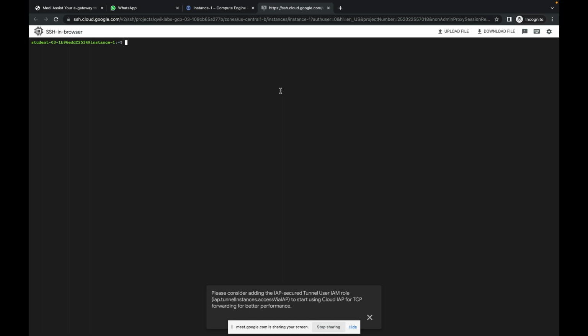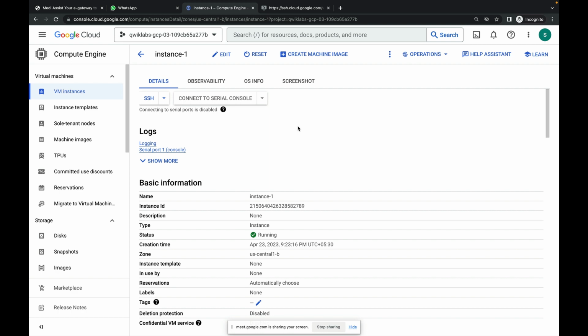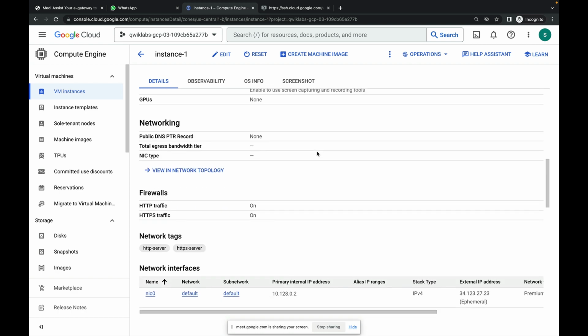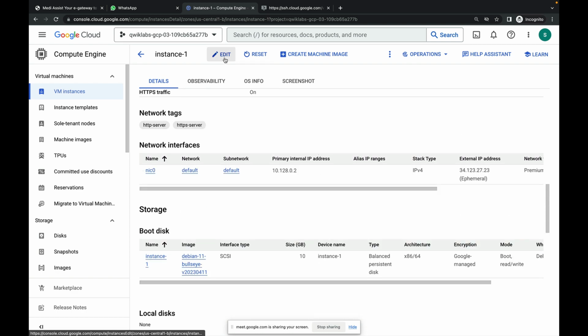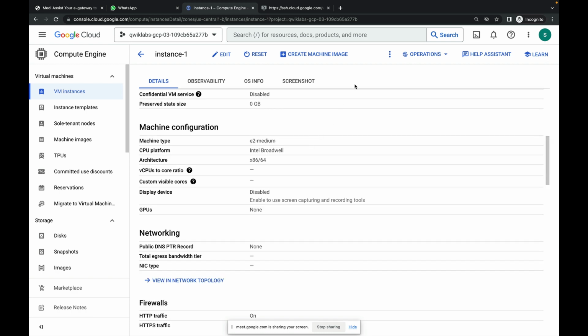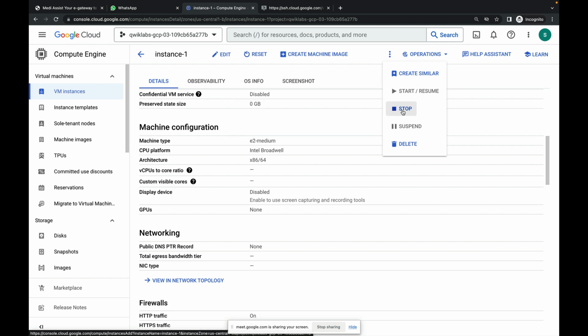So for example, I want to install something, right? You can install here. You can use the command, you can install, right? This is the login system. And for example, if you want to edit the VM, you can edit. At runtime, you can edit the VM in Google. That is one option. And another option, if you don't want to use it, you can stop your server and then you can start it, right?